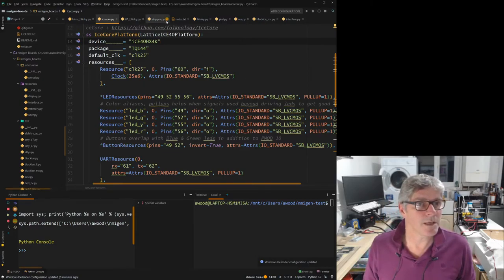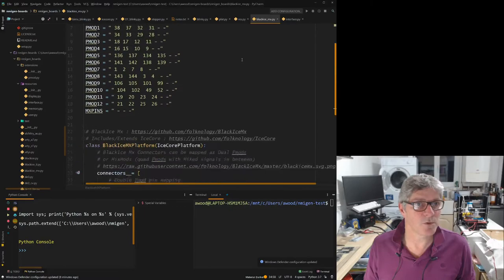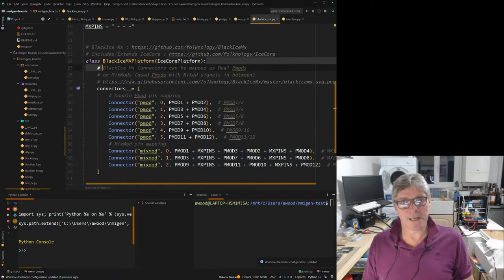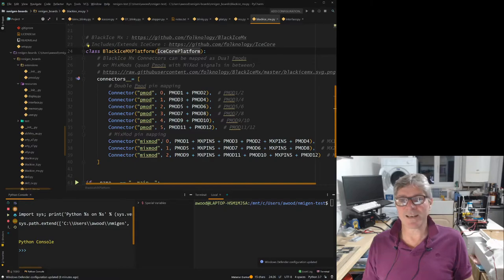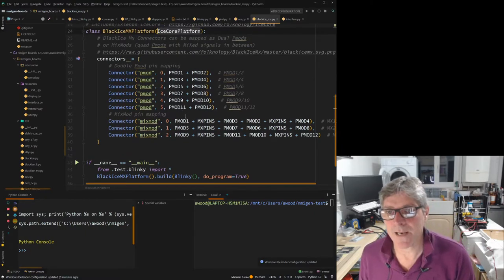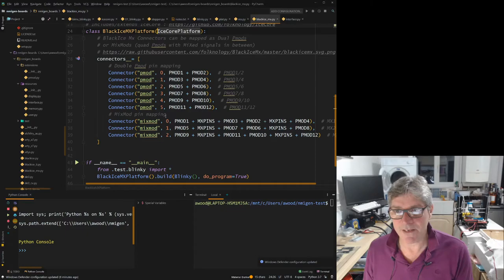So if you look at the Black Ice MX board support, it's a much smaller file. Because what it does is it actually extends the Ice Core. So if we look at the main class that represents the board here, I'm extending what I've already designed in the Ice Core. And I'm just really adding connectors in this sense. So there isn't anything that magic in the Black Ice MX support, because it leans heavily on what's already on the Ice Core. What it really adds on is the PMOD support.